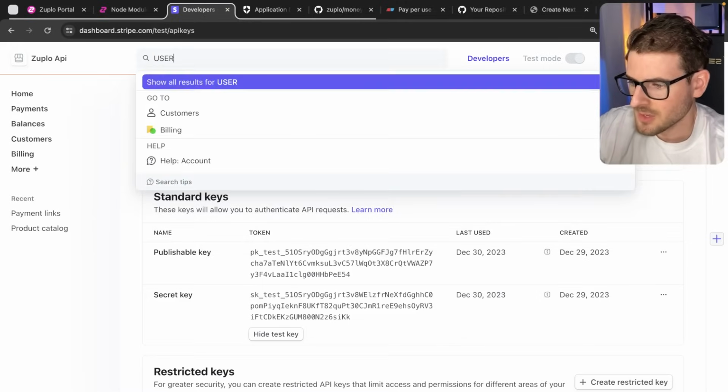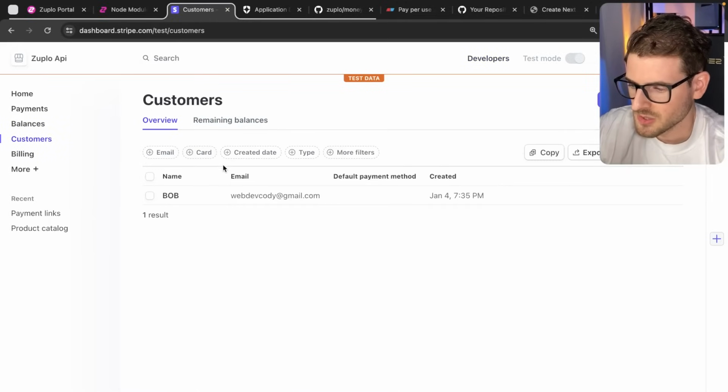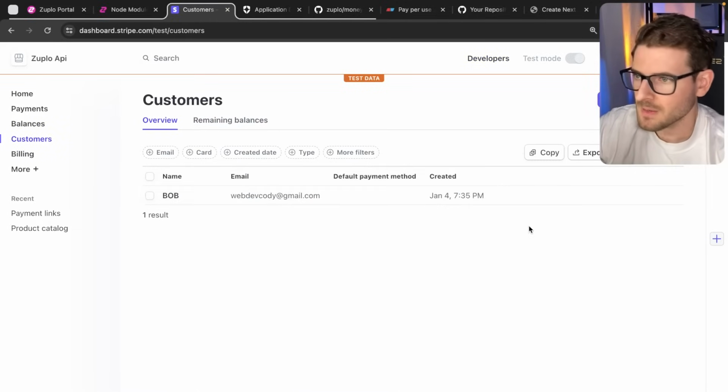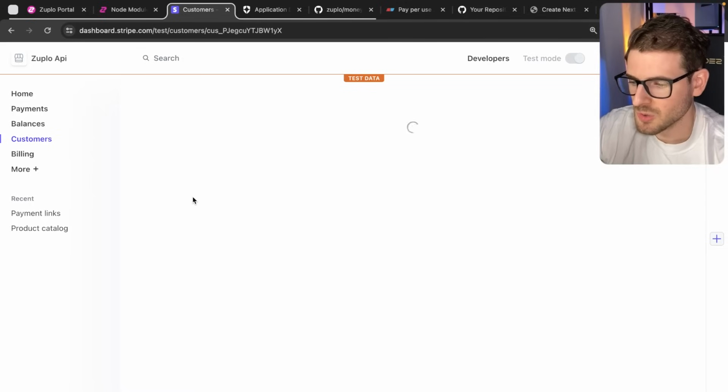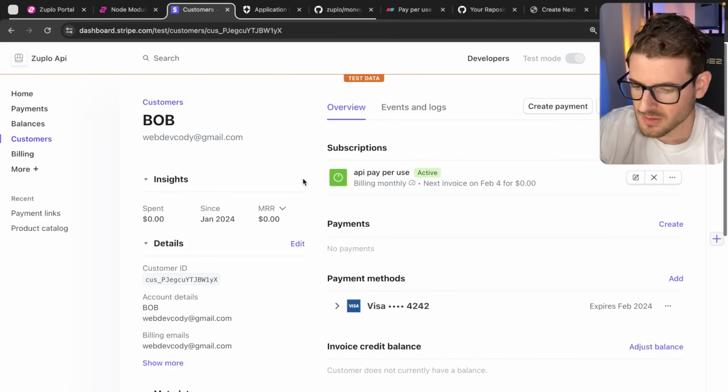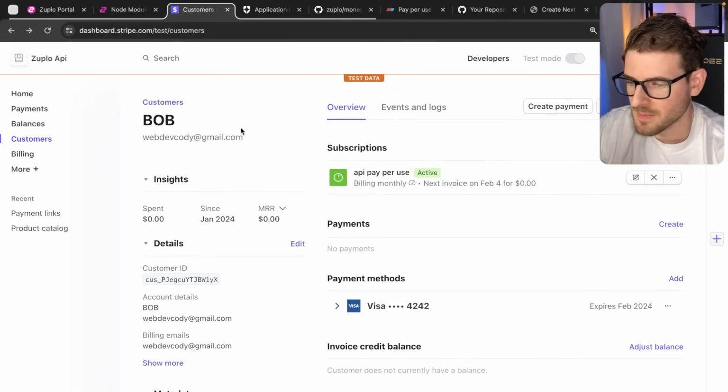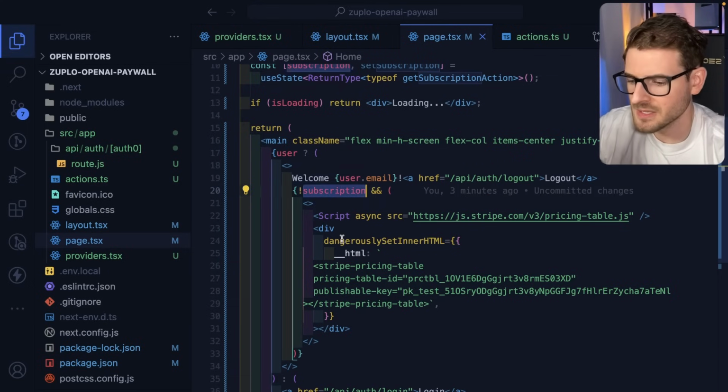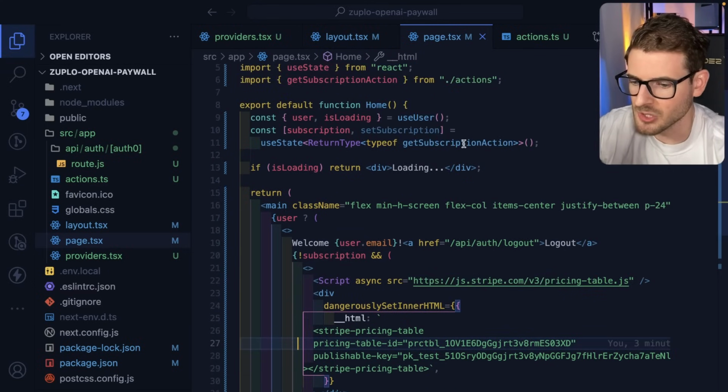But let's go over here. I'll type in users, or I guess you can type in customers, and notice that webdevcody actually showed up here. So we have successfully subscribed to that Stripe product. And now we can actually start tracking when we use that API in Stripe. Oh, the reason this is showing up is because I haven't even used the action.